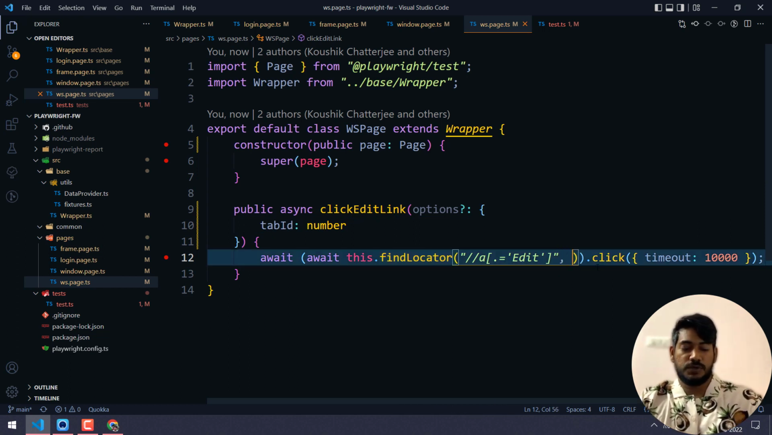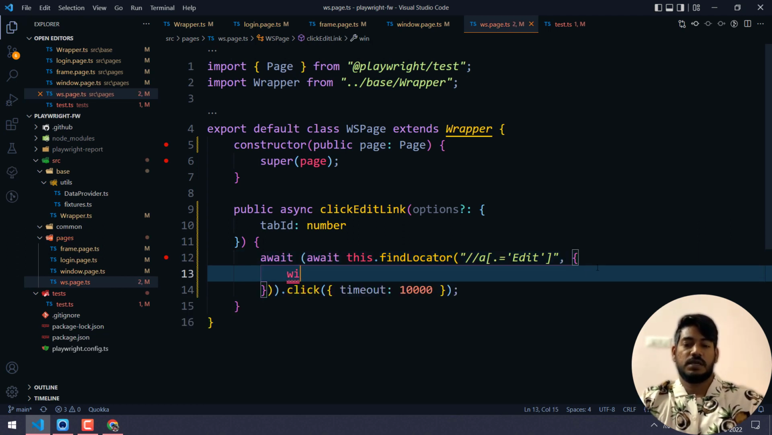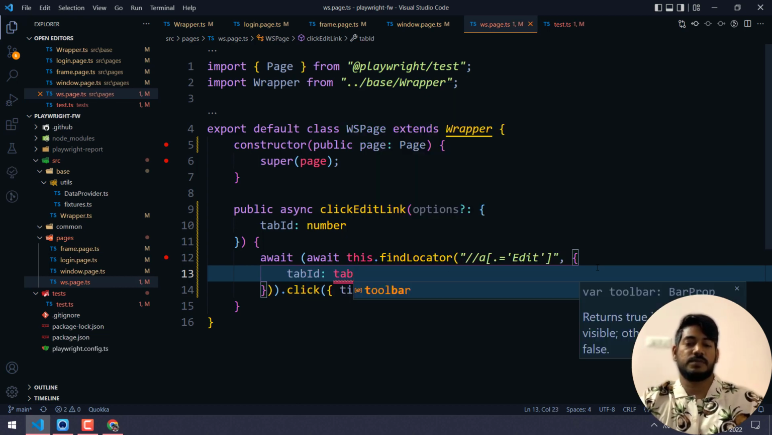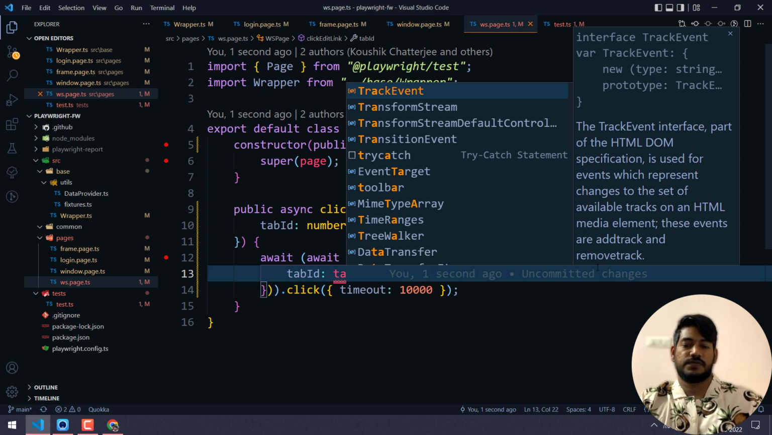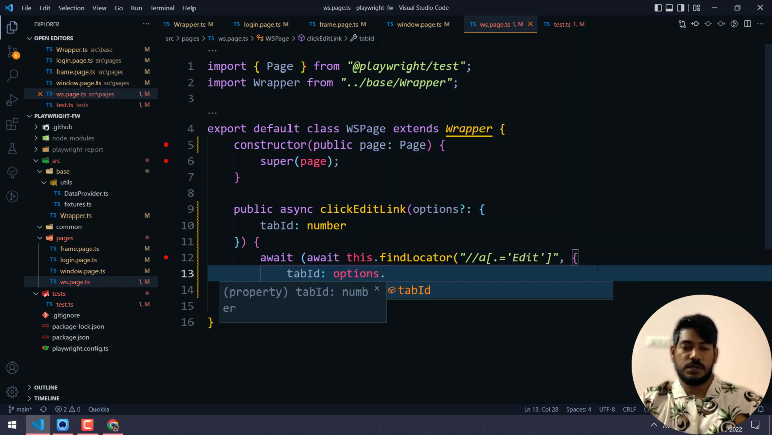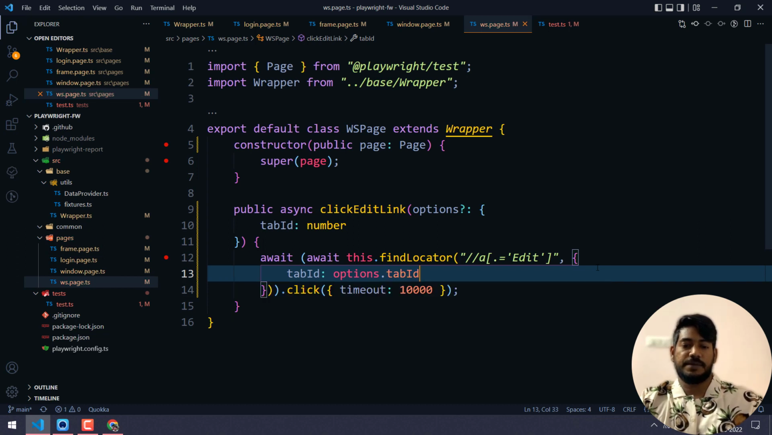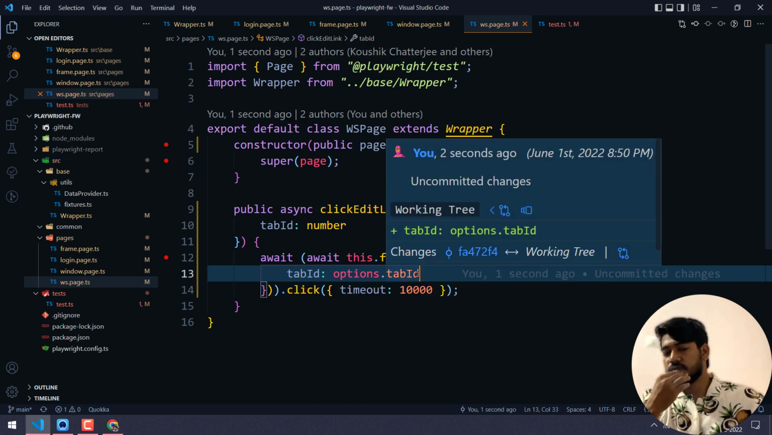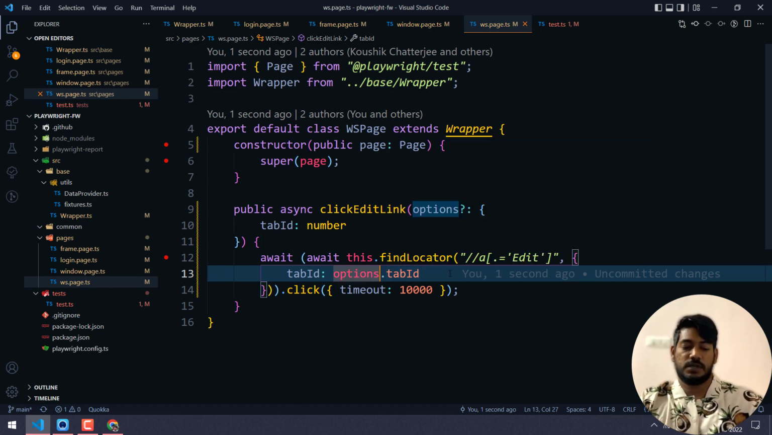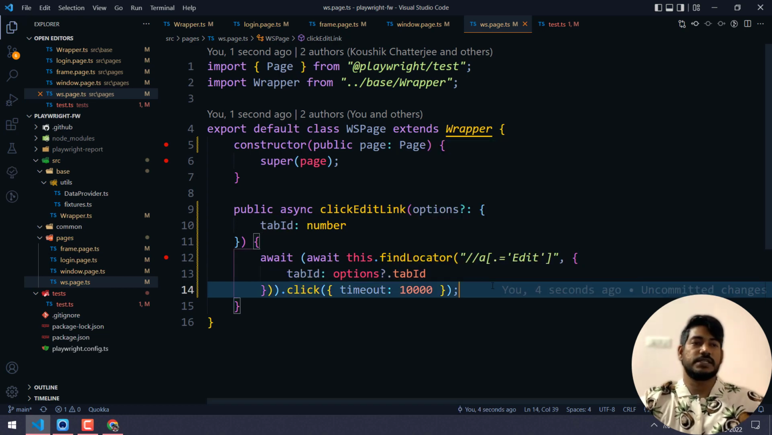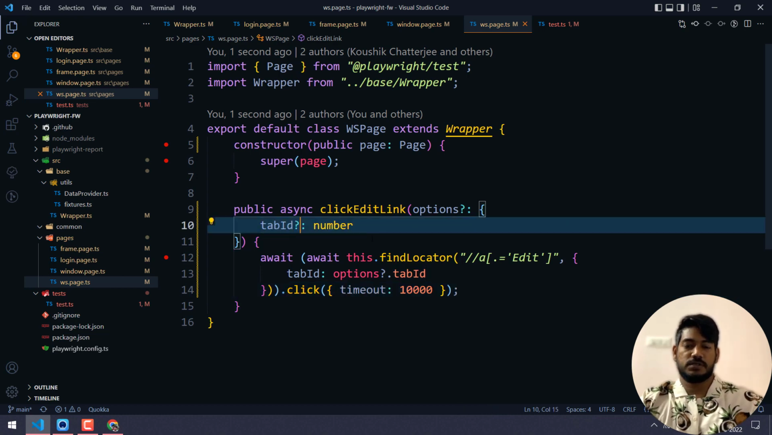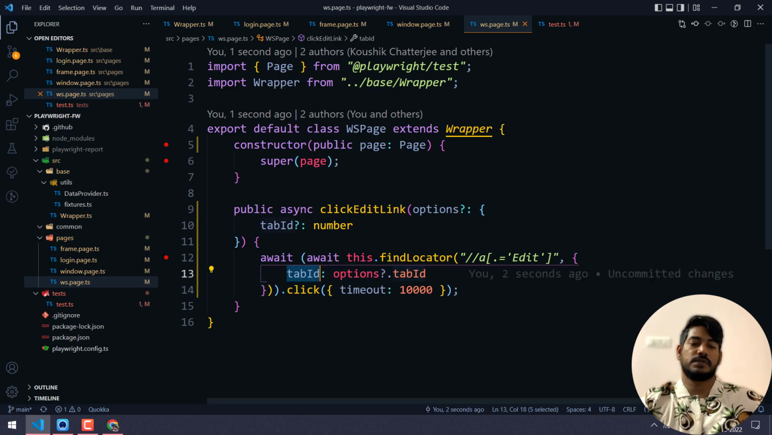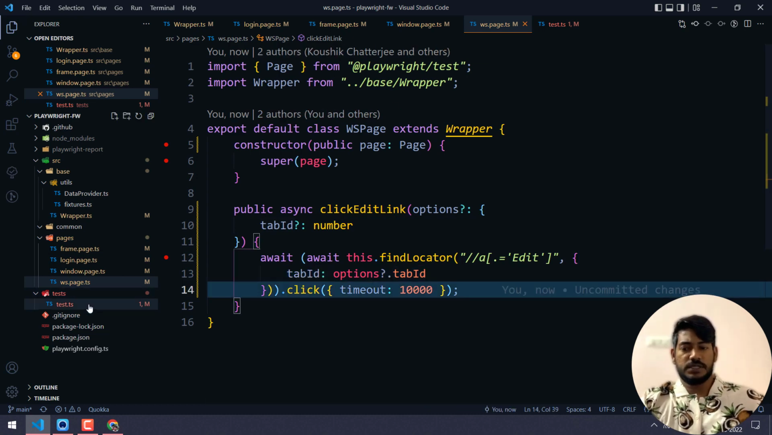So here I'm going to bring my options, and here I will say a tab id, right? So it's going to be tab id, and that we are getting from the function itself. So here it will be options dot tab id. Okay, this is basically going to be optional as well. I think it will work. Let's see that as well. Yeah, this is actually optional. So if tab id is there, then we'll use it, or else we won't use it. Now let's go to the test. I hope it should work fine.